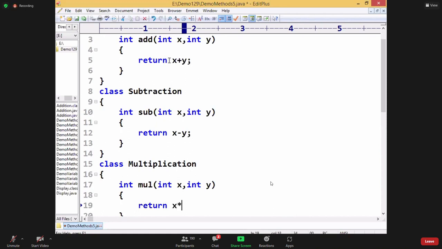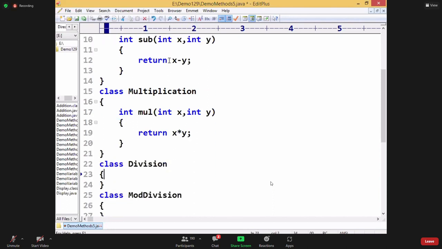Here return x into y. I'll draw the diagram and show you how the returned value will come back to the method call. I'm going to show that very clearly. Now division. In the division operation, what happens, sir? Generally, division operation can generate floats. Suppose I write 7 by 2, what is the expected answer now? 3.5, no? Right. 7 by 2 means 3.5 is the exact mathematical answer. So here, return type is float.